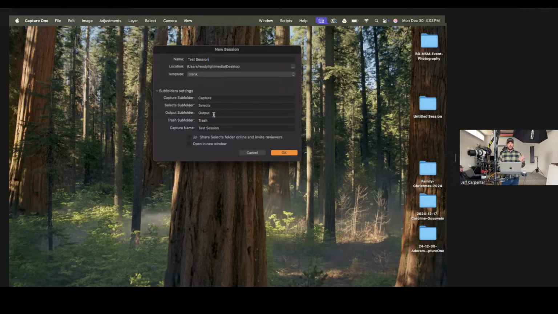It has an output folder, so any of the output recipes will automatically end up in this output folder, which is really great because you don't have to go searching for where it is. I know a lot of programs just default to your pictures folder or something like that. In this one, every session you have sends it to this output folder. And then trash: if you throw something away, it doesn't actually delete it. It sends it to the trash folder.